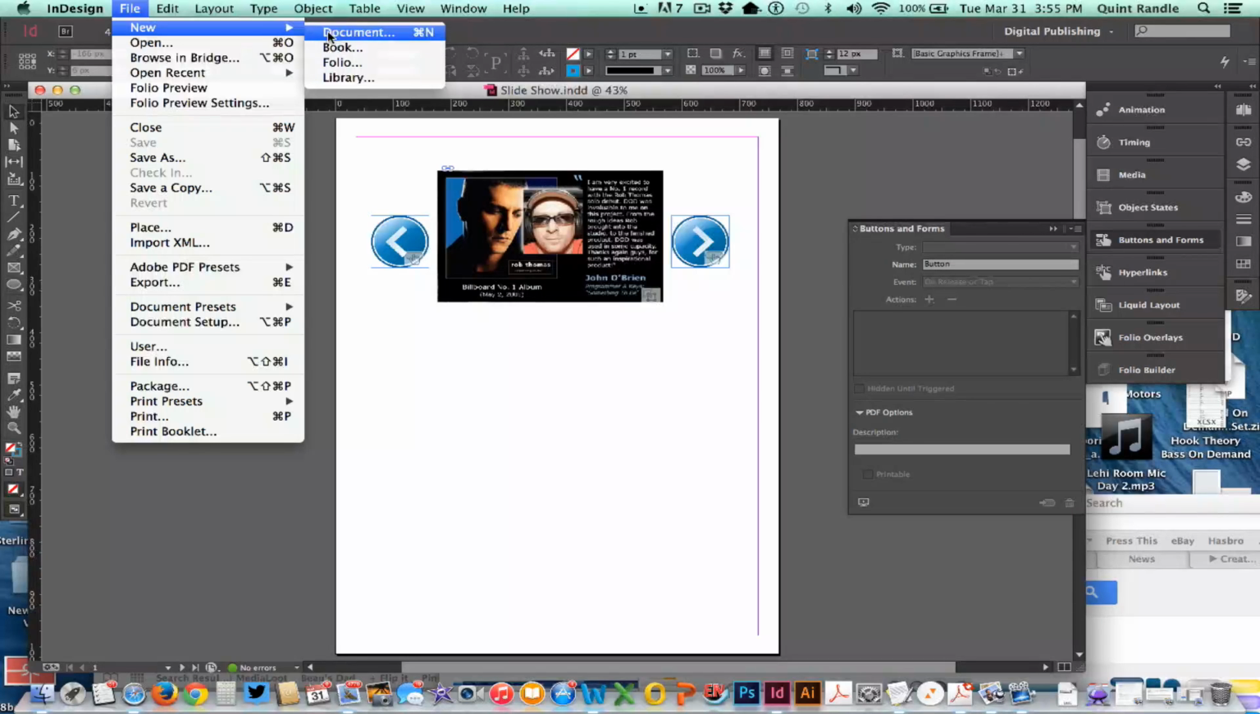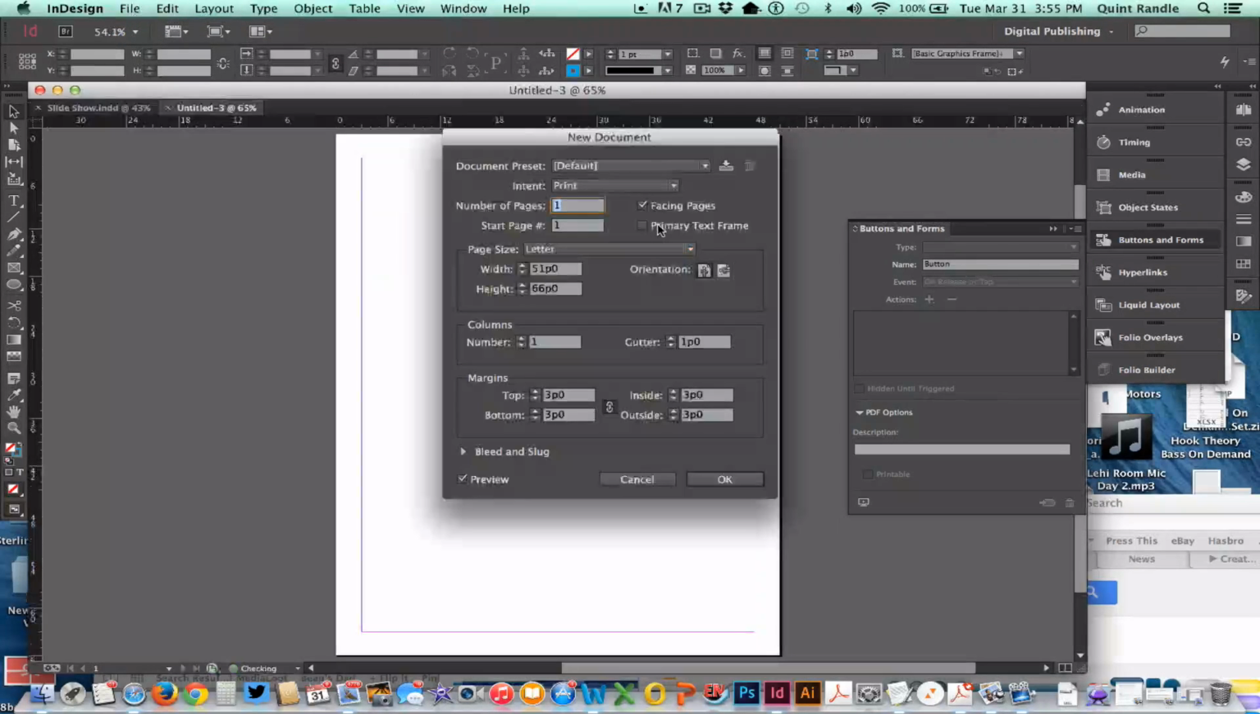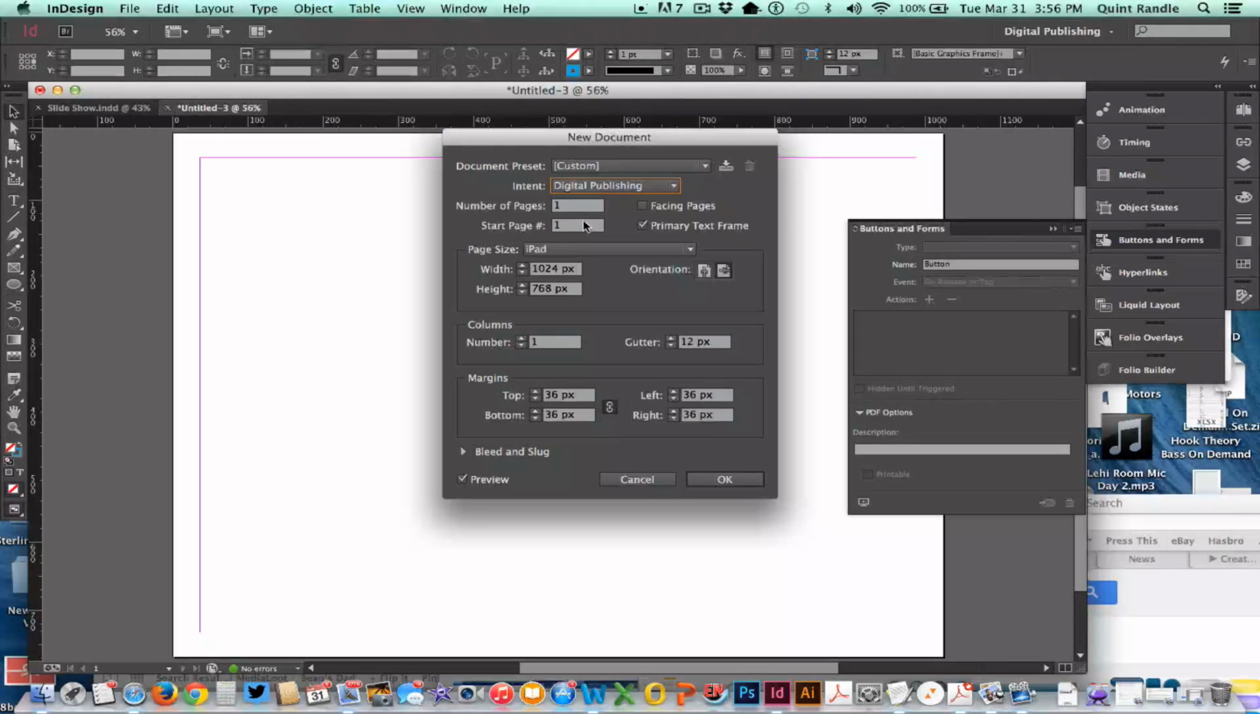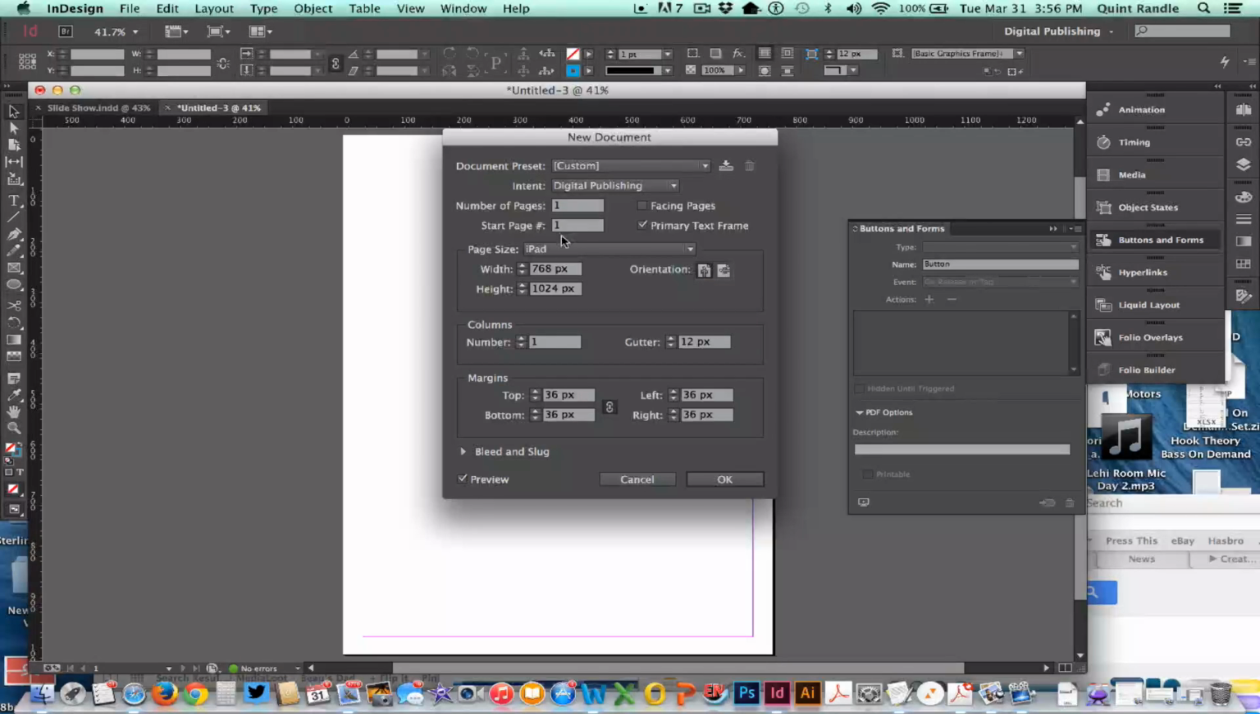So I do new document, and I want to make this exactly like my other, same size. So I'm going to stick with digital publishing. It's going to be vertical, and I'm only going to have one page in this document because it's a cover. And I think that's about it, but we want it to be the same.